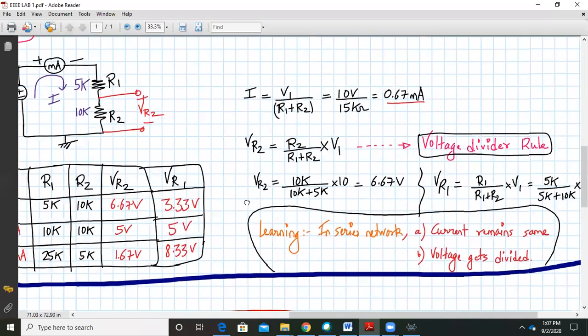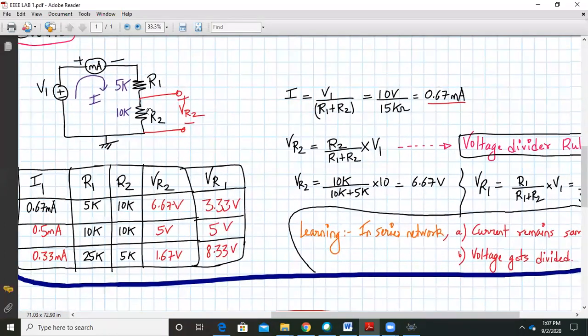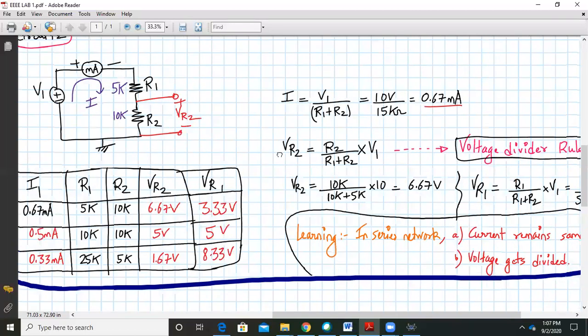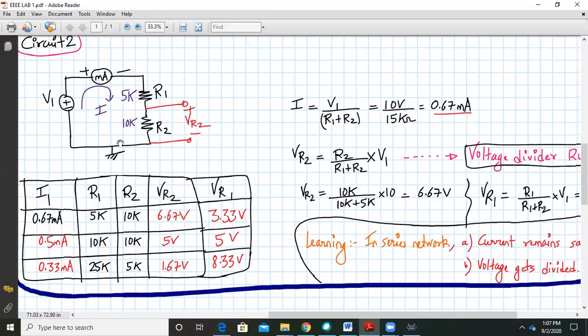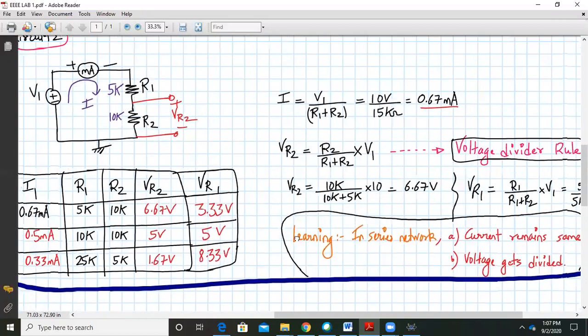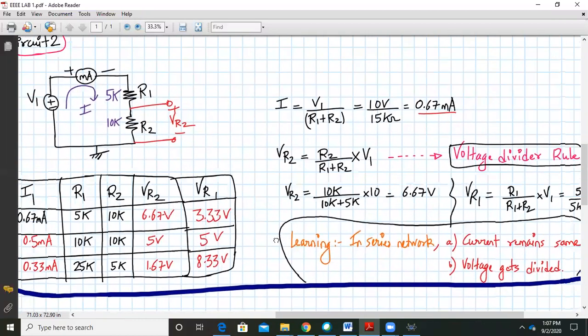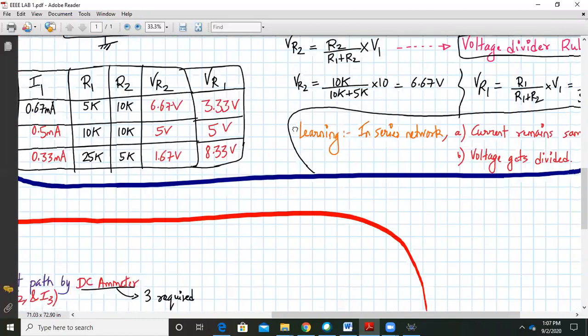And what will be the learning over here? So this is my series network, right? So what is the learning? The learning is that the current in a series network remains same, and the voltage in a series network gets divided. As you can see, VR1 and VR2 are different, so it gets divided up. So that is the learning. I repeat, in a series network, the current remains same and the voltage gets divided.